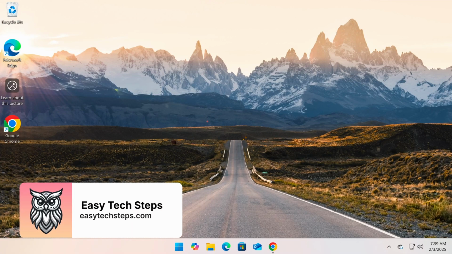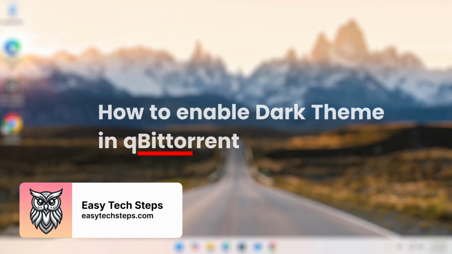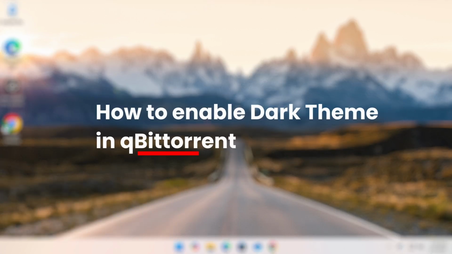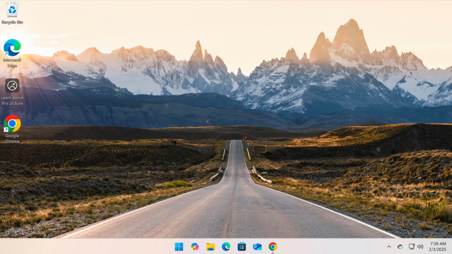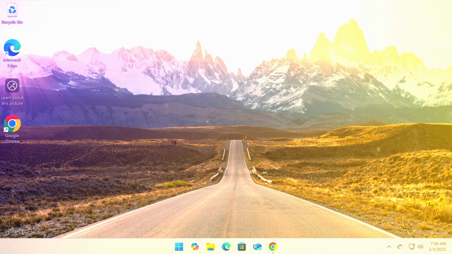Hello everyone! In this video, I'll show you how to enable dark theme in qBittorrent on Windows. If you frequently download files using qBittorrent and prefer a darker interface to reduce eye strain, follow these steps.